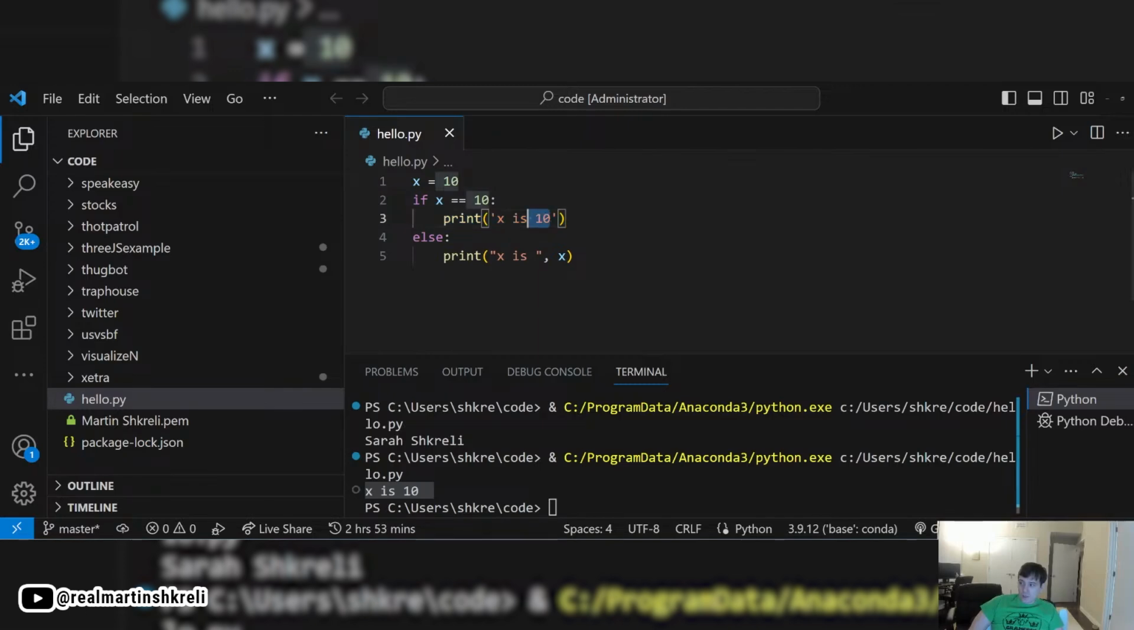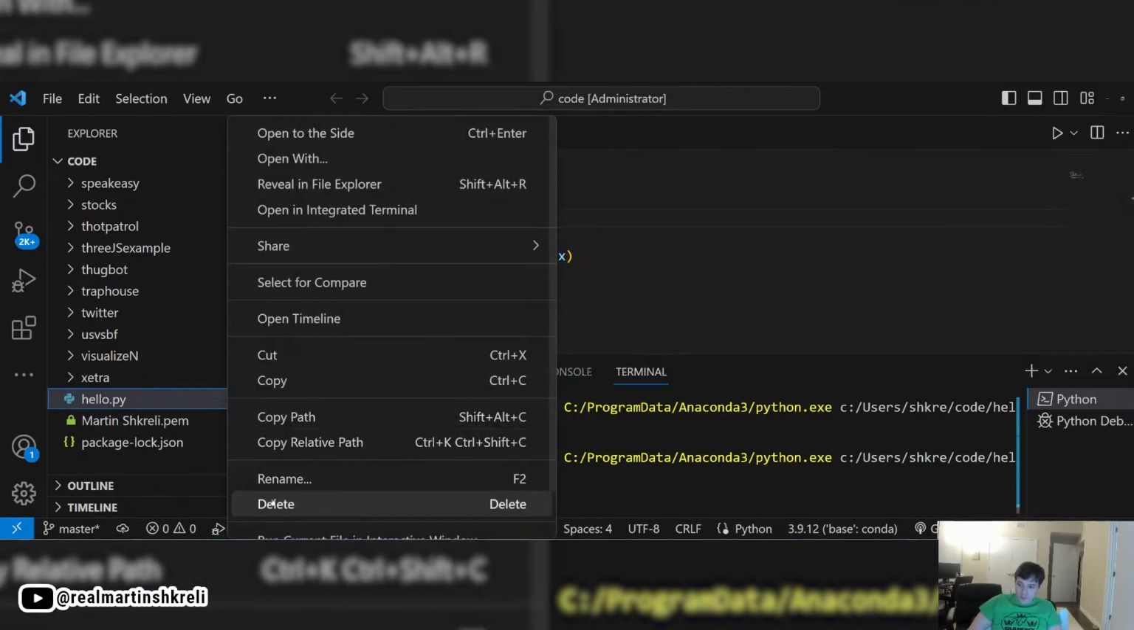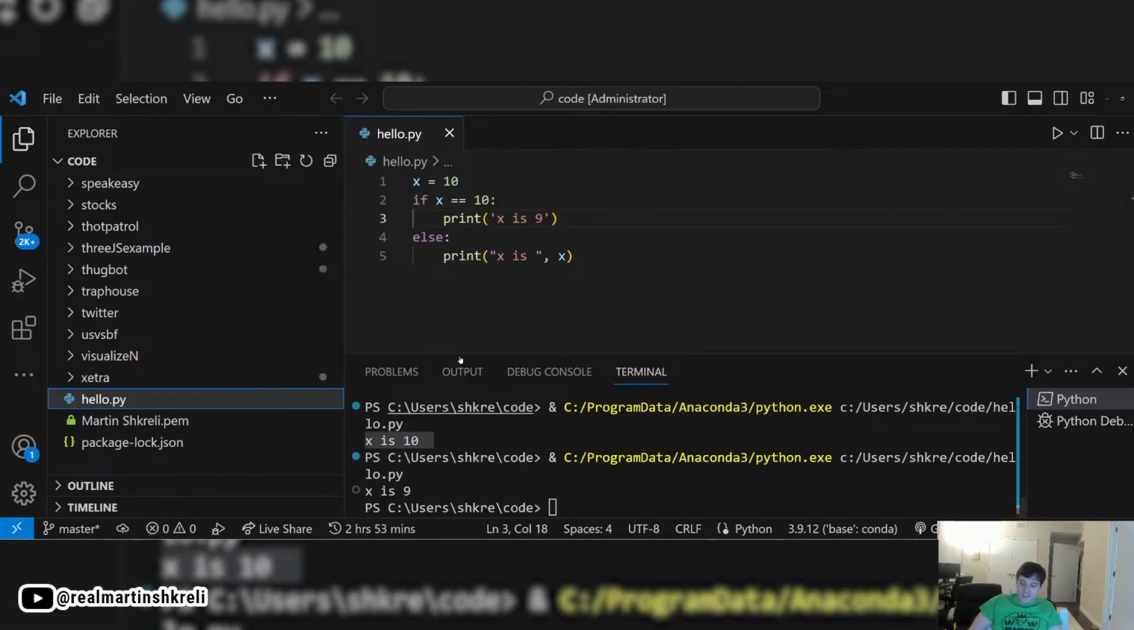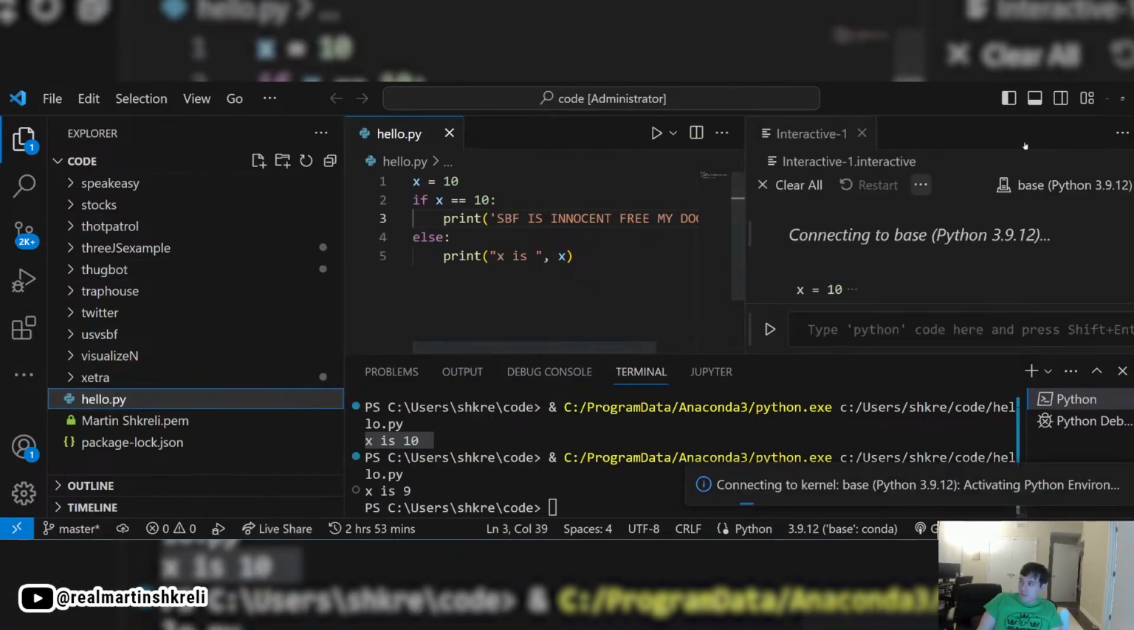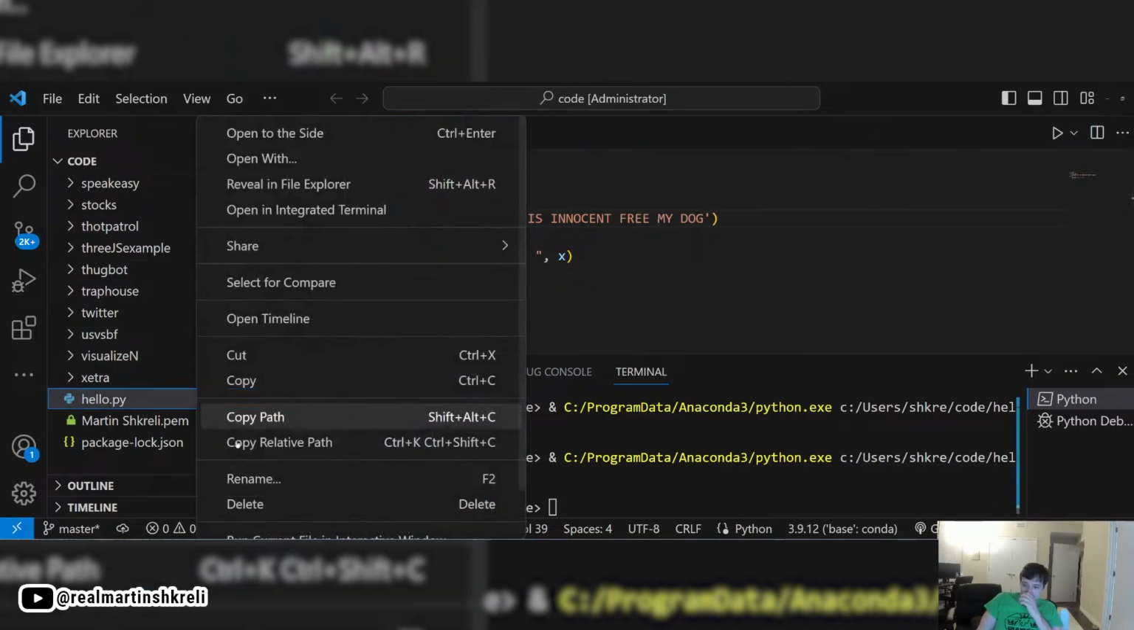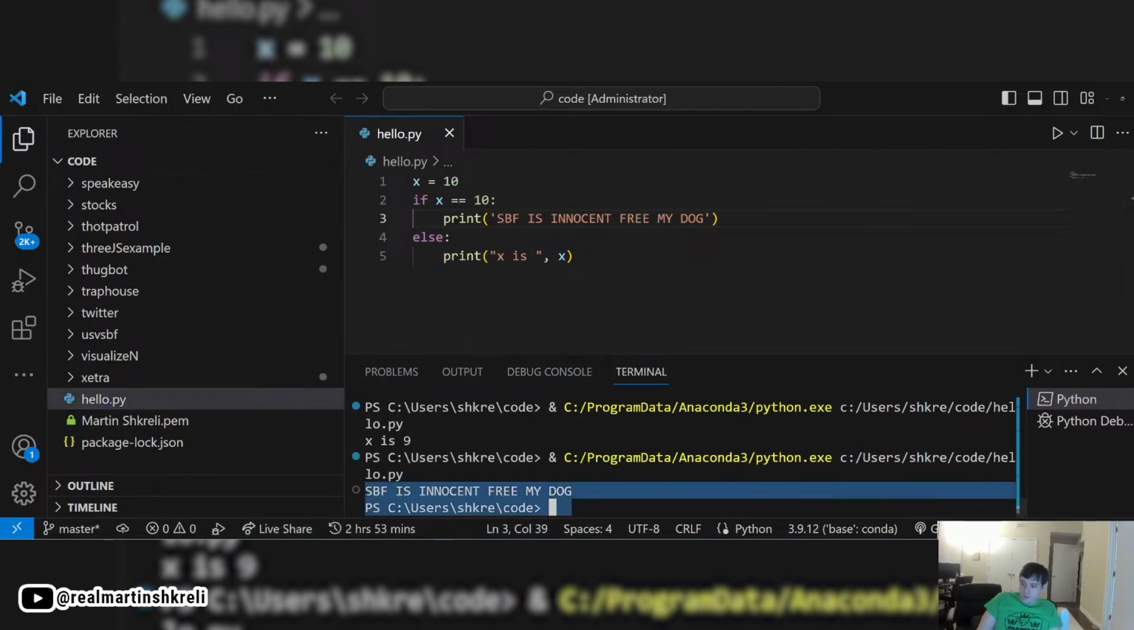And if I change this, there's no logic in here. I could say x is 9. It will still run and say x is 9 because it's just going to print whatever. I could say SBF is innocent, free my dog. And it'll run, and that's exactly what it'll say. It'll say what it said, even if it's wrong. It'll say exactly what you want it to. There it is.